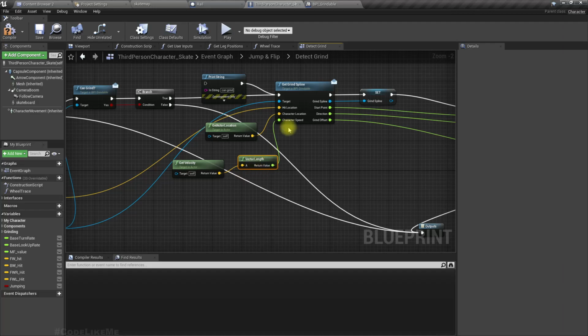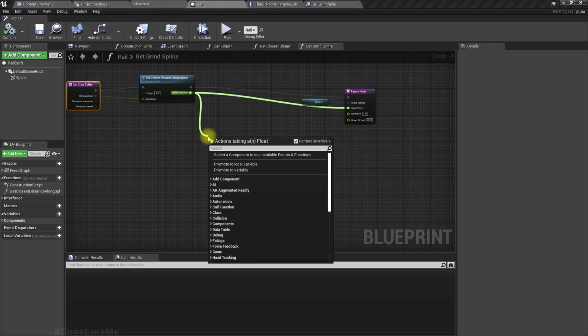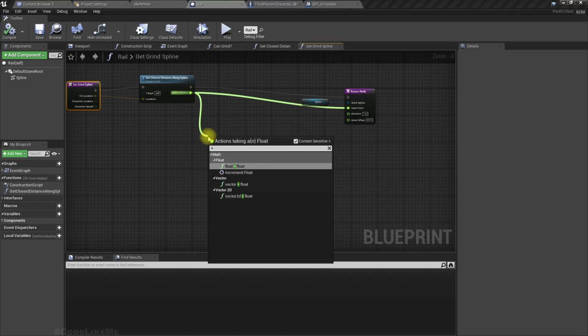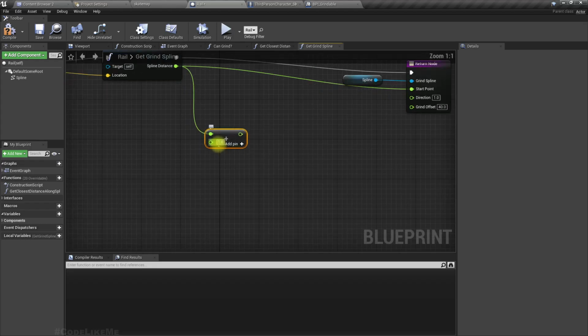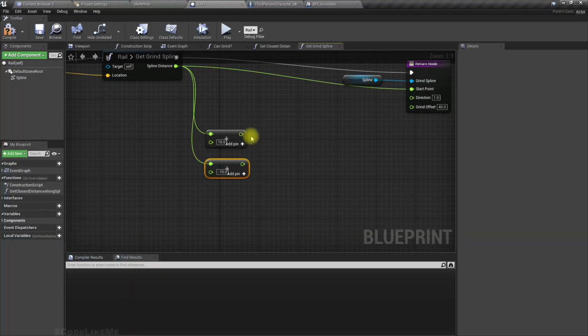Now we have the required parameters. Now let's go here. So now we know the spline distance, the closest position, closest spline distance for the hit location. So I'll add, let's say, plus 10 to this, and also I'll add, let's say, minus 10. So this is the plus point and the minus point, this one and this one I explained here.